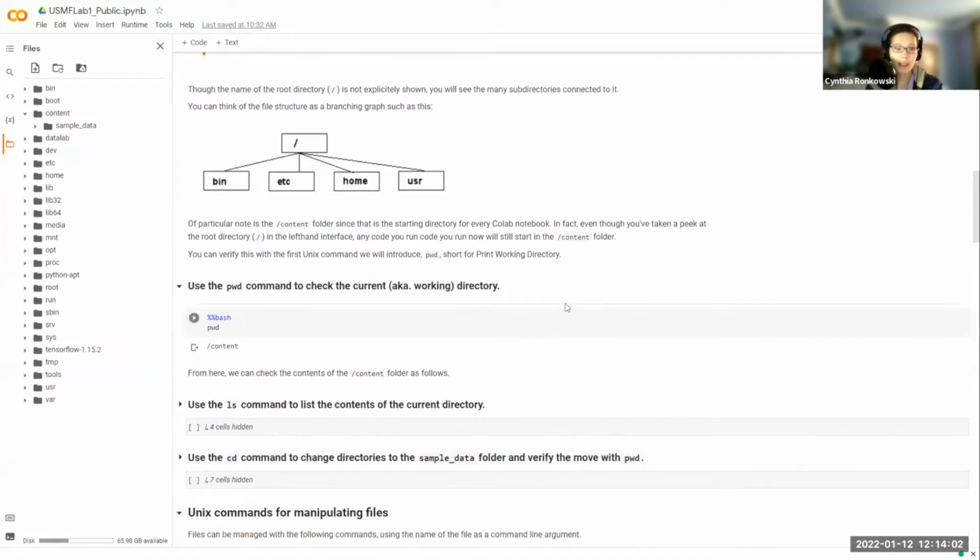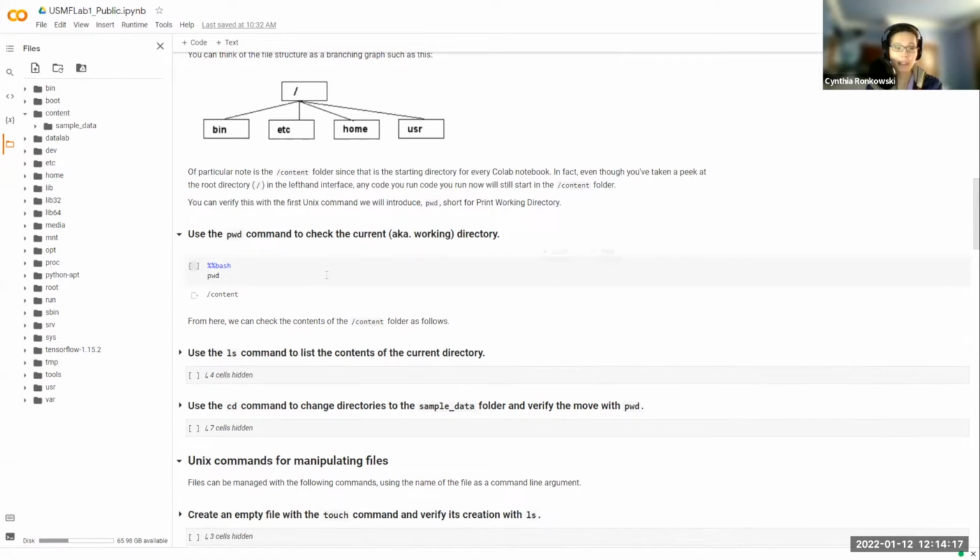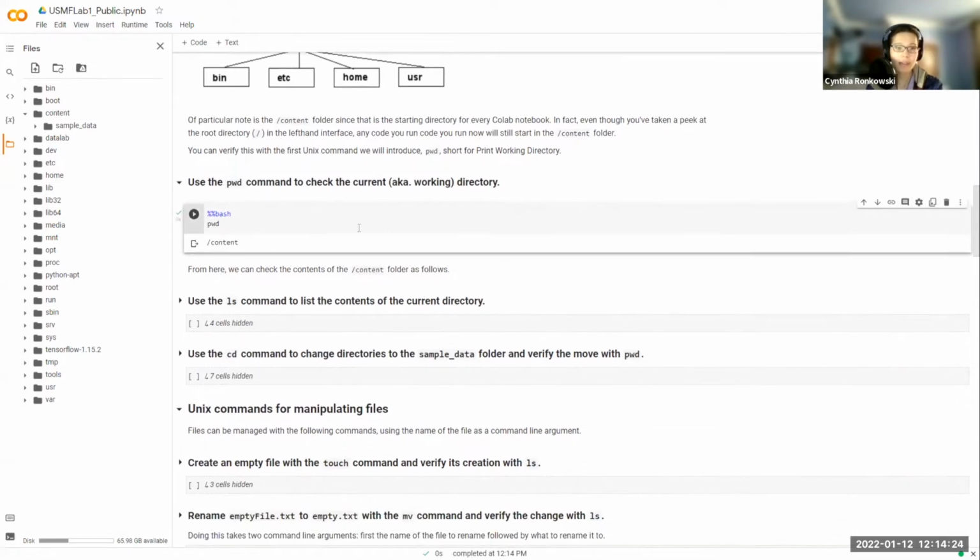So in fact, this side panel doesn't affect the directory of the notebook itself at all. It's just a sort of graphical user interface for it, whereas the notebook itself is still in the content directory. And you can confirm that by using this first Unix command, print working directory, and it'll output the working directory that you're in the notebook, which is /content.